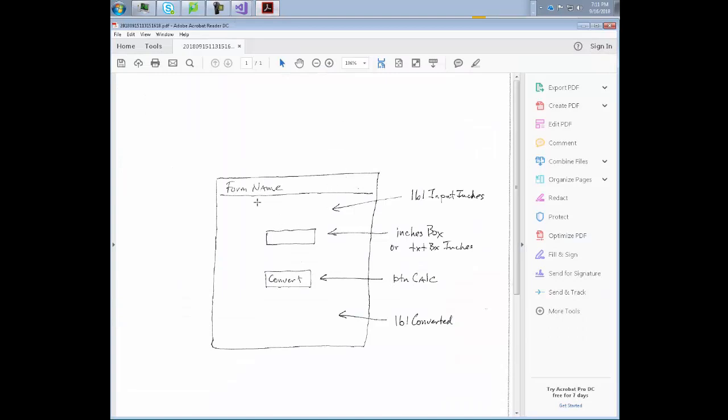I just sketched this out. This is my form, of course, and I know that I'm going to need a text box for the input, the number of inches being input, and I'm going to need a button to trigger the conversion process, and I'm going to need a place to output my result, and I'm going to need probably a label here just to tell the user, this is the box where you put in the number of inches.